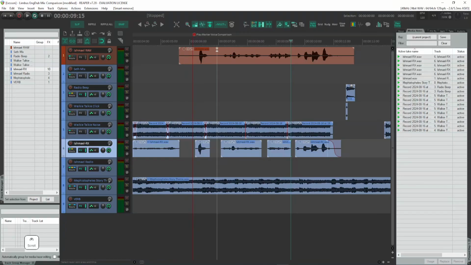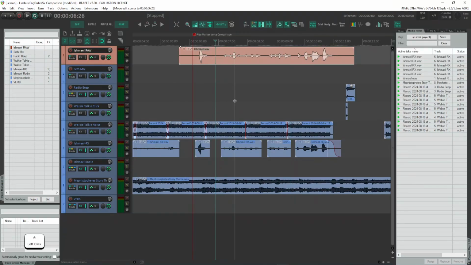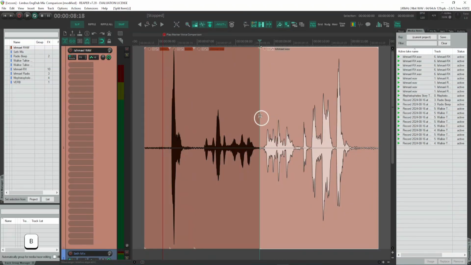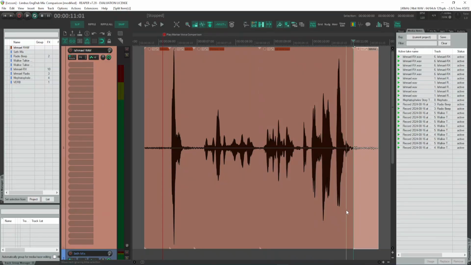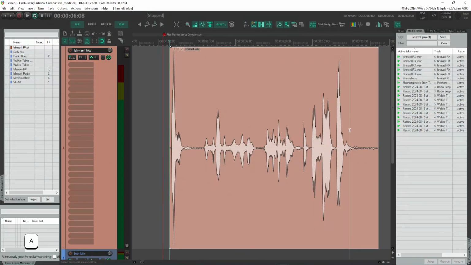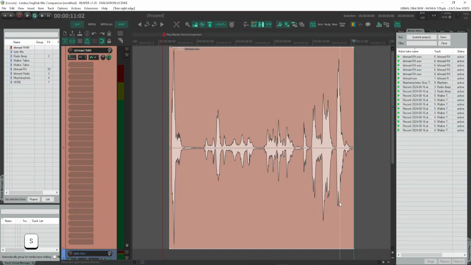But if I wanted to split these, let's go ahead and zoom in on this bad boy here. I can click B, and that'll actually do my splits for me. What I could also do is use shortcuts like A to cut from the left to my cursor position, or S.